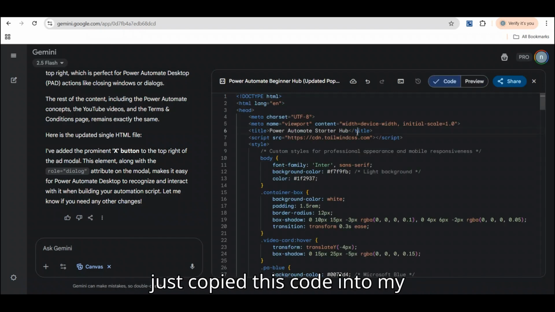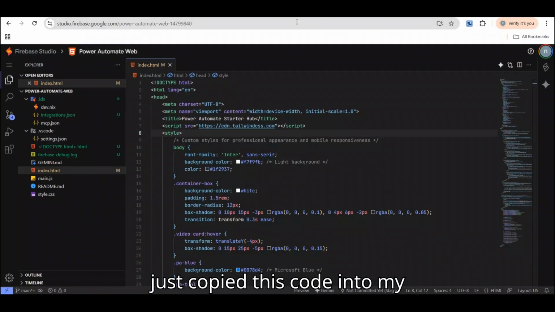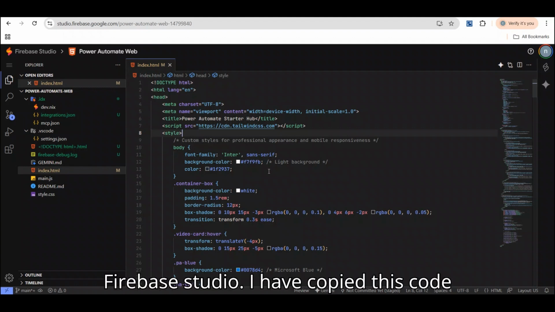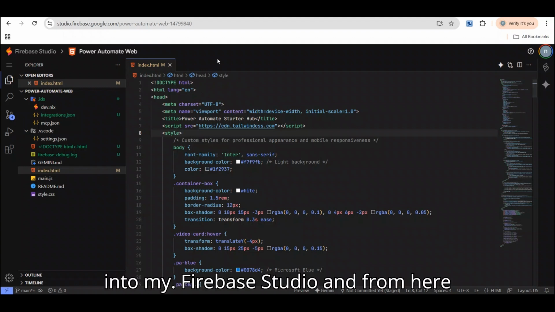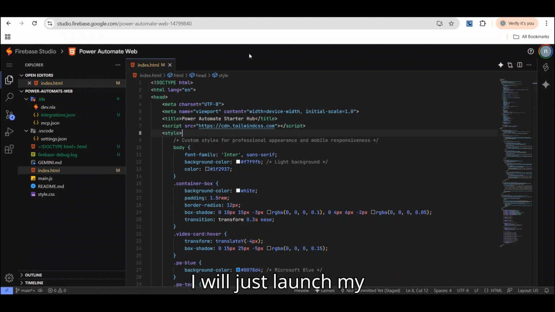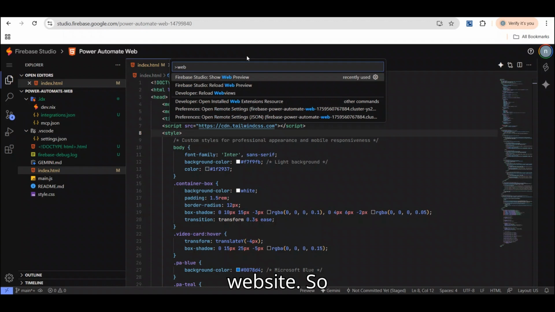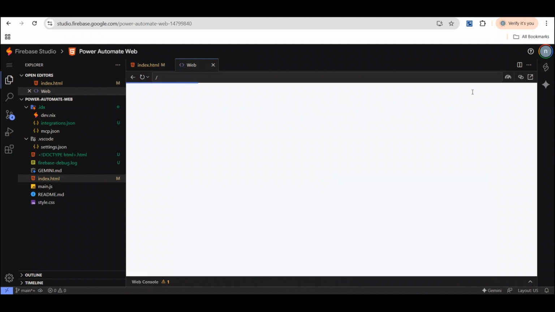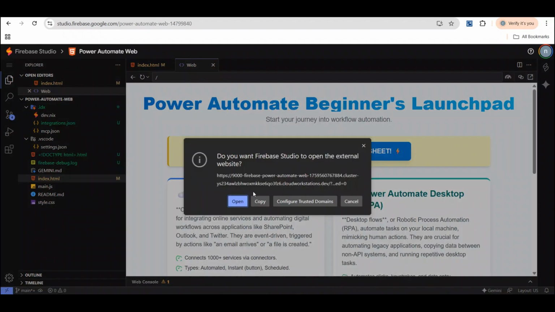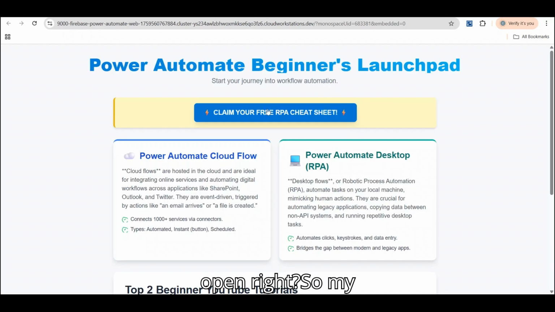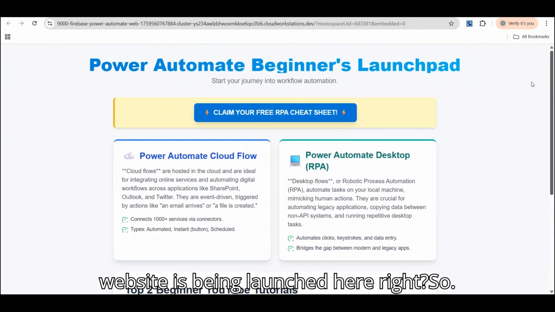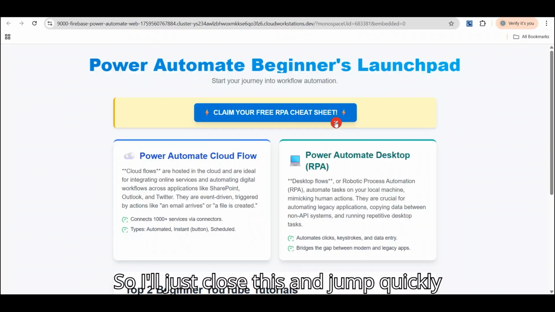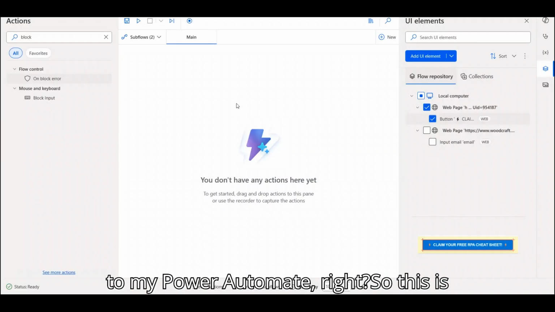So what I have done is I have just copied this code into my Firebase Studio, right? So this is the Firebase Studio. I have copied this code into my Firebase Studio, and from here I will just launch my website. Here it is. I'll just click open, right? So my website is being launched here. So here we have this pop-up. We'll be closing this pop-up using Power Automate. So I'll just close this and jump quickly to my Power Automate.